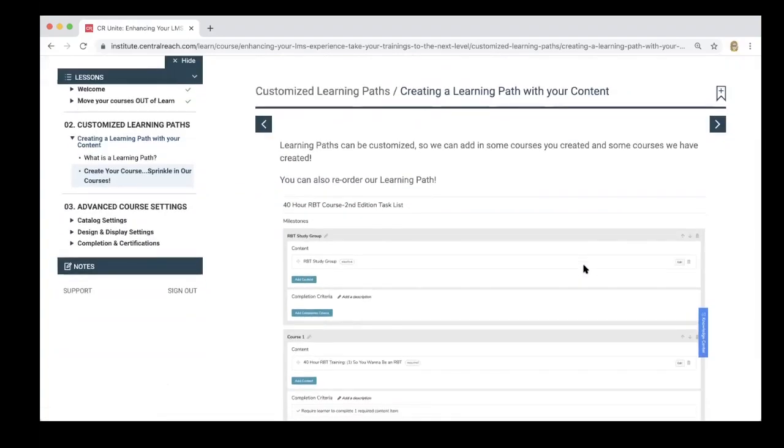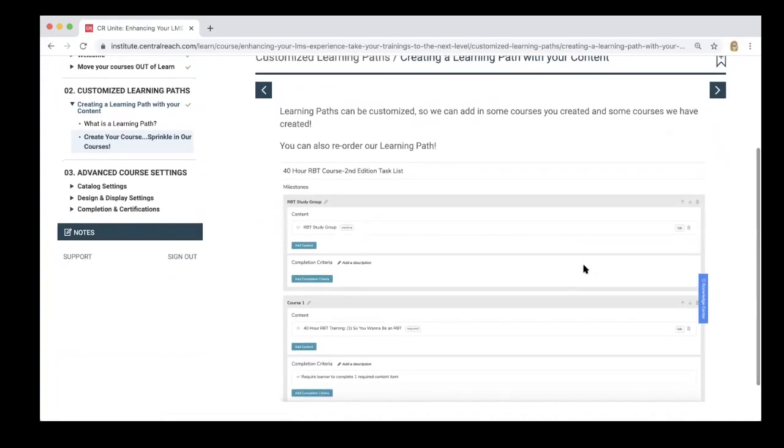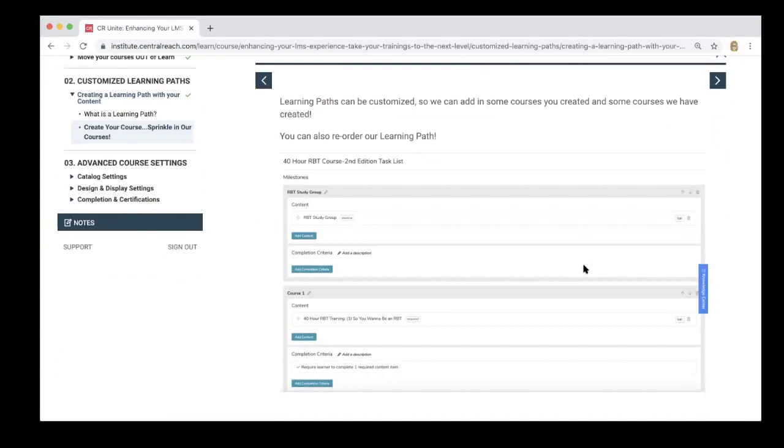Now, learning paths can be customized. So we can add some of your courses, sprinkle in some of our own courses. Really, we can do whatever you want there. So we see a lot of orgs that also reorder our learning path. So maybe they use our 40-hour course, but they also introduce their own trainings at certain times. And so they've asked us, hey, can you put this in a different order for us? Absolutely, we can definitely do that.